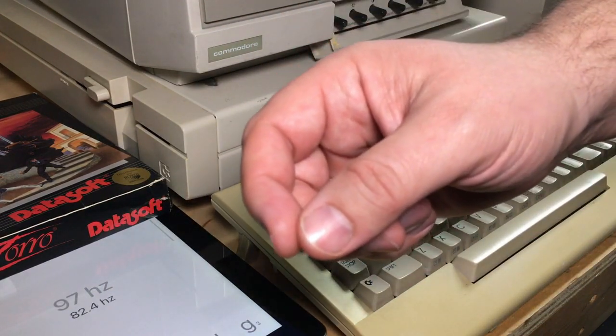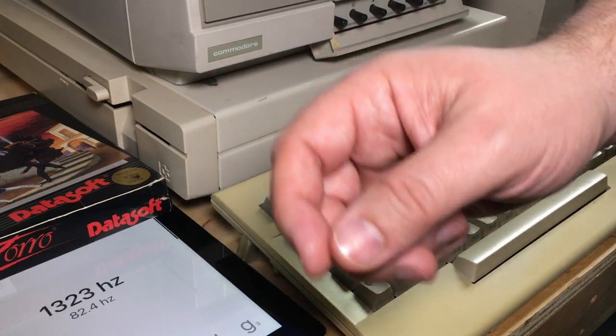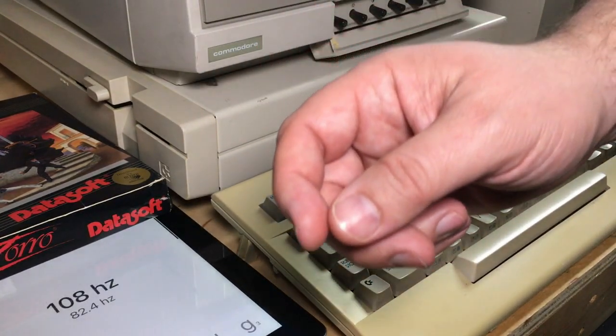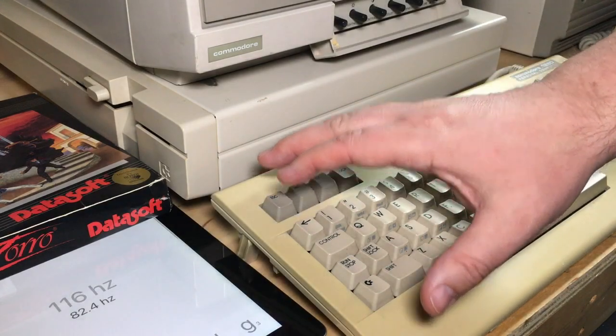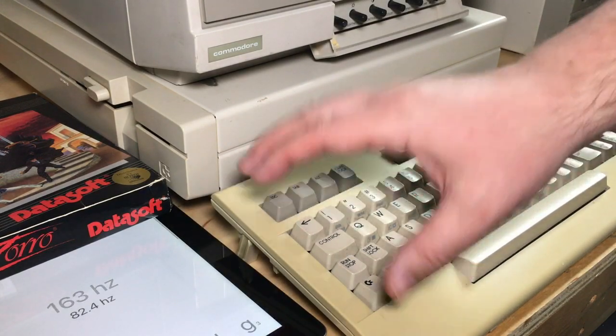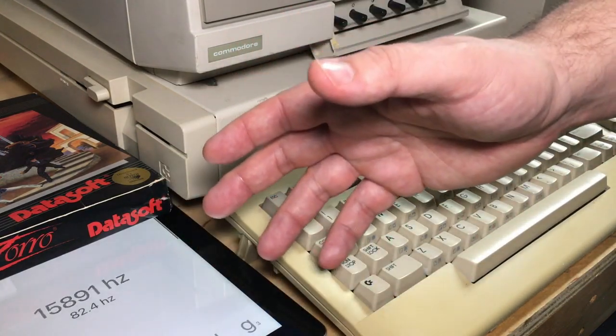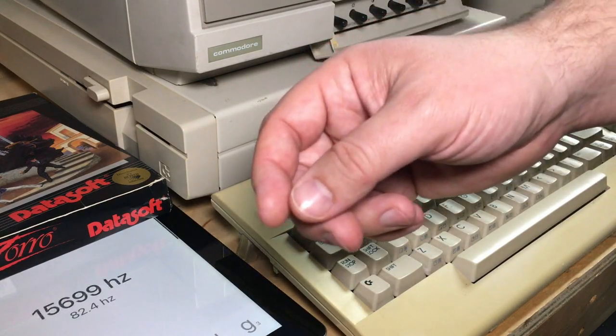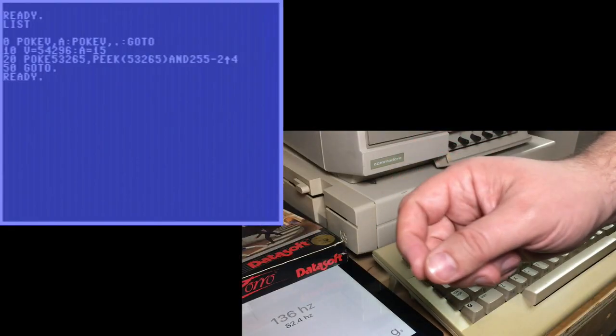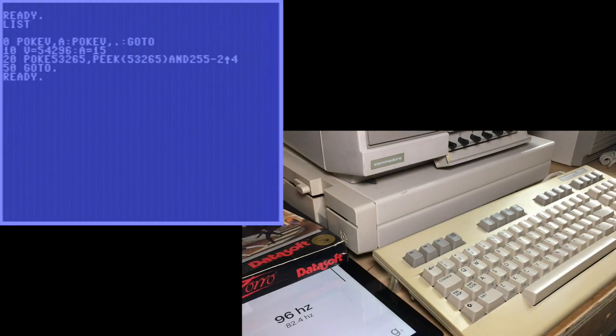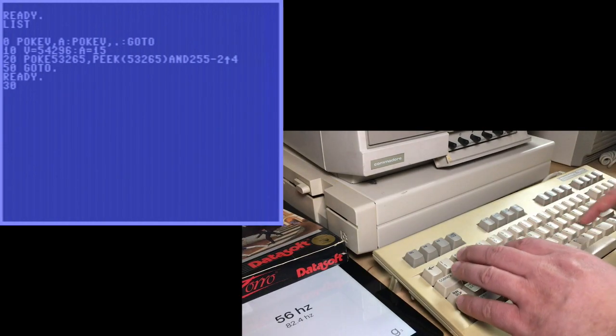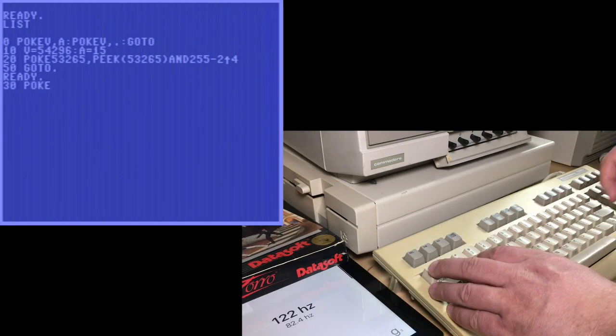Another similar thing we can do is disable interrupts. Now this also has a serious disadvantage in that it stops the keyboard from being read, the TI clock from updating, and other problems, but it does gain a bit of speed. We'll try that now. So that's just another single poke.